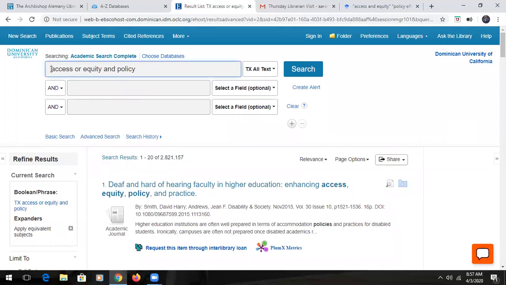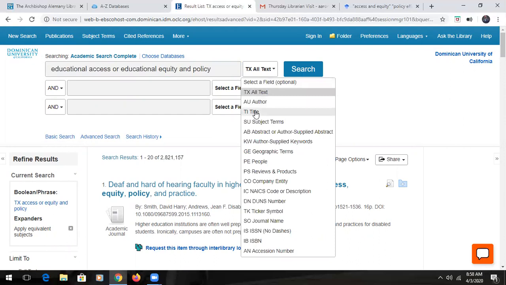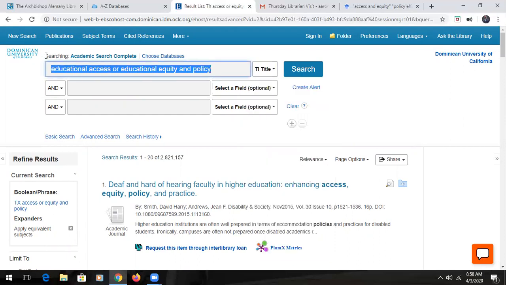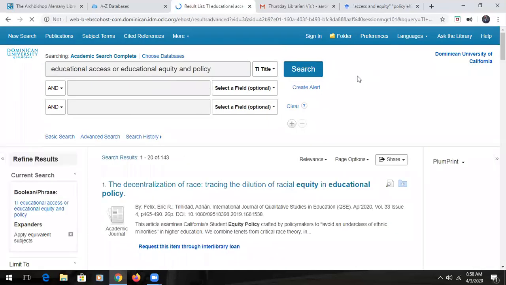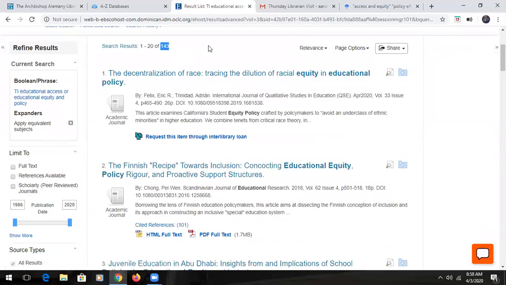And notice that I'm missing a key term. I didn't even catch this until now. My topic is education. So I want educational access or educational equity and policy. And I'm going to limit it further to title. So now I'm going to get this or this and policy in the title. Let's see what that gives me. Should be down to hundreds. Yeah, there we go. Now it's manageable.